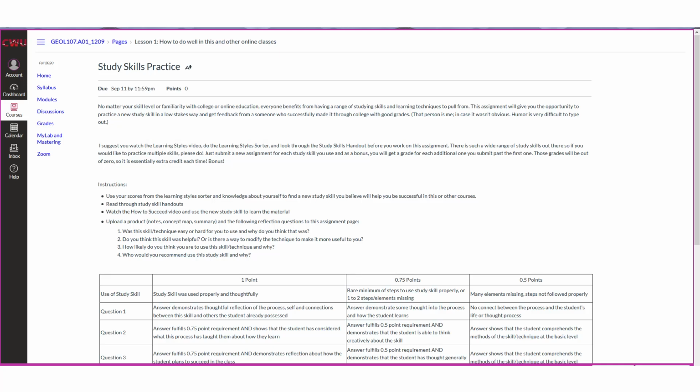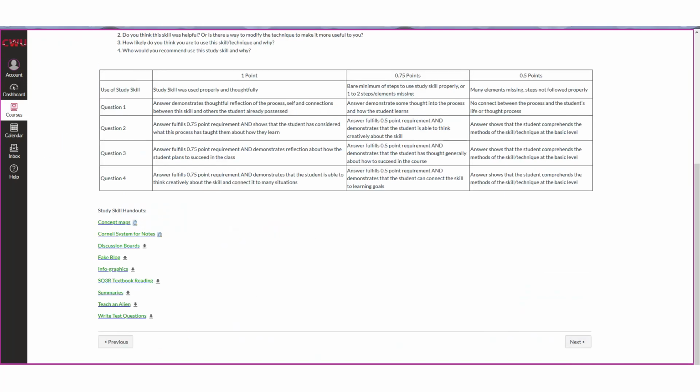Okay, then you will have links to handouts or any supplemental readings that you need, and those will be at the bottom. And when you're ready to submit, click the Submit Assignments button at the top and follow the prompts. Okay, so here are those links down here.